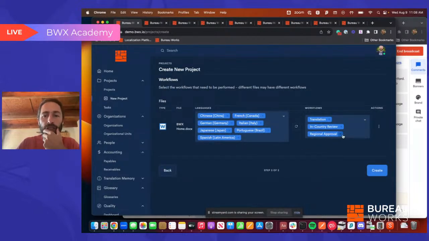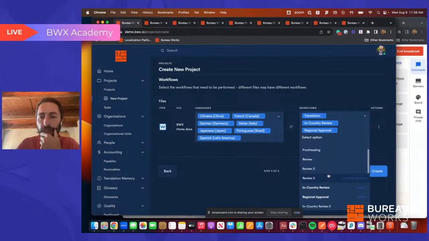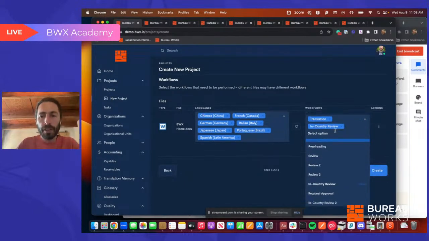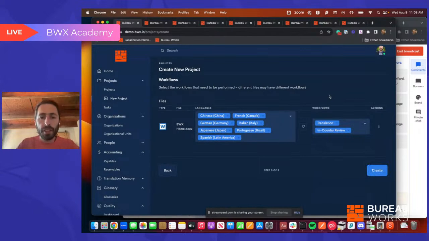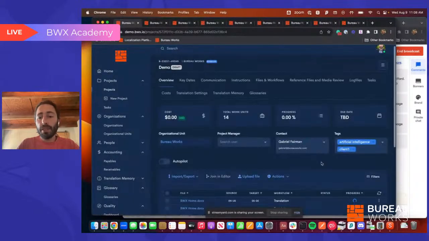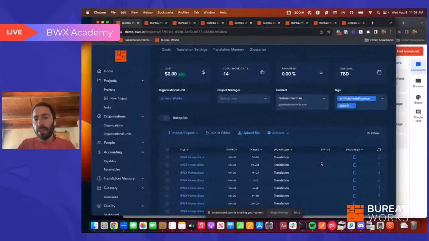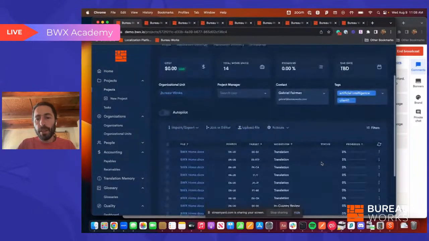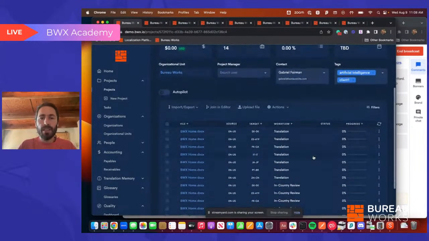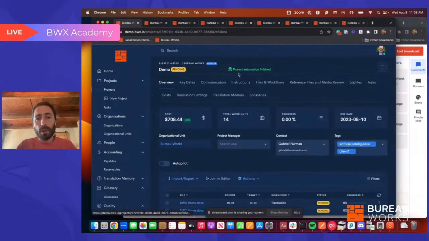I can always change the workflows that are involved here. Let me remove regional approval for the purposes of just the presentation. And let me see if we have Spanish and Portuguese. Yep, perfect. Let's create this. Now, here's another thing that's super interesting: now we have the workflows, or the work units are being created, and I'll get into that in just a bit. And it's running the project automation that's finished. So you can notice here that the costs were calculated automatically.